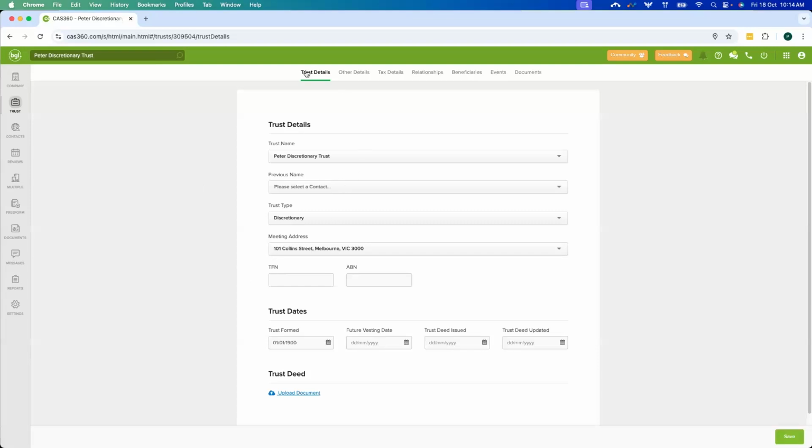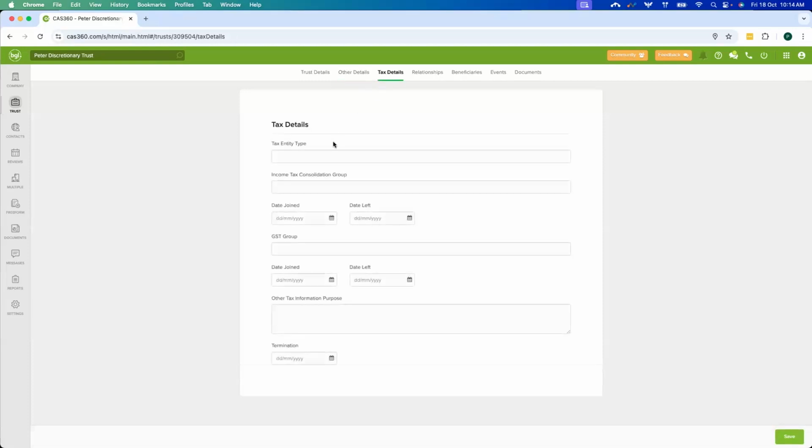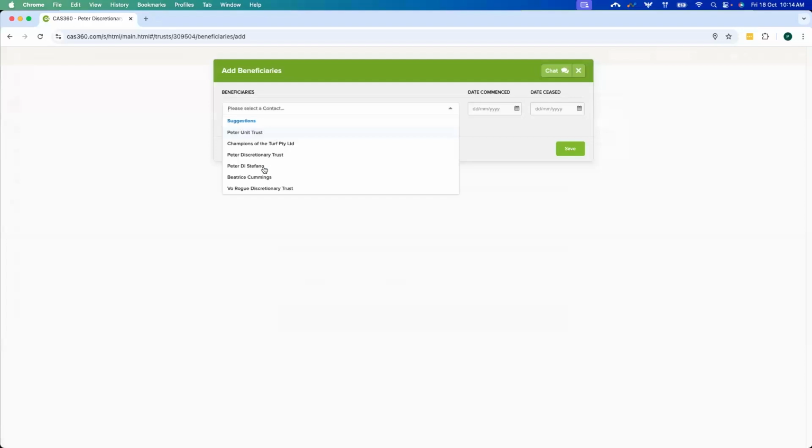As you can see, we have the trust details screen. The other details is also the same, and the tax details. We have the relationship screen for the trustee and the beneficiaries instead of the unit holders. This screen is quite different to the unit holder screen. Now to add a beneficiary, you simply select the green button up the top.